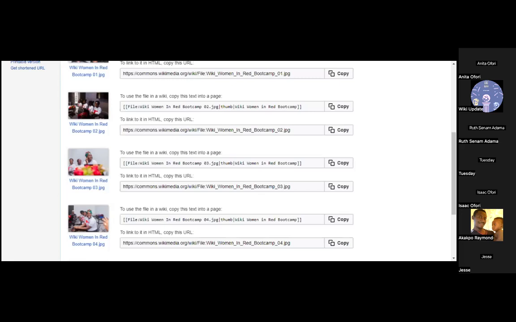Just take advantage of it and make sure that you upload good images. You can also use those images for any works that you want to use. Share it among your friends and let your friends also use the Wikimedia Commons platform. Thank you.